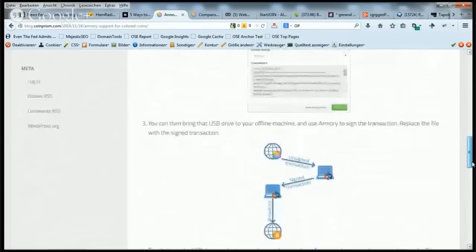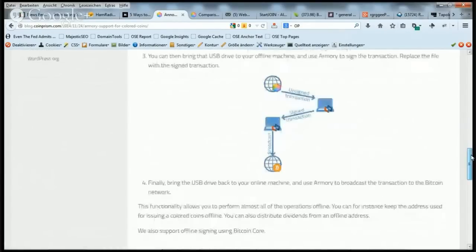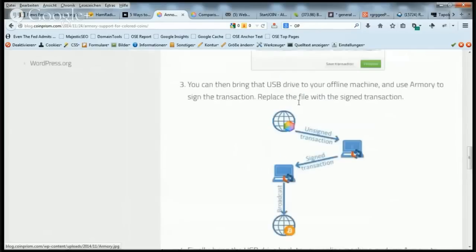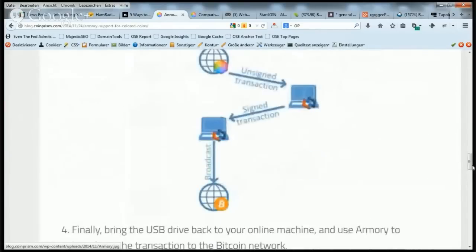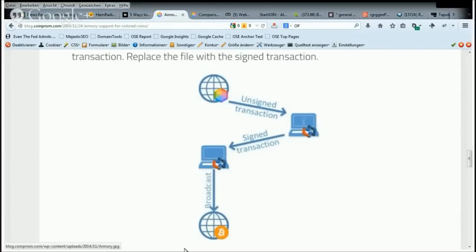And whenever you want to send an asset from that address, instead of actually creating a transaction and signing it for you, which it cannot do because it doesn't have the private key, it will create a small piece of text, a small file, which contains the unsigned transaction. You then put this file on a USB stick and copy it to the offline machine that runs Armory, and the Armory machine will sign the transaction for you, and then you can broadcast it to the network. So the signature of the transaction can be done offline, separately from Coinprism. Coinprism only generates the transaction for you, which is the right transaction as far as the protocol is concerned, but the signature is done offline.